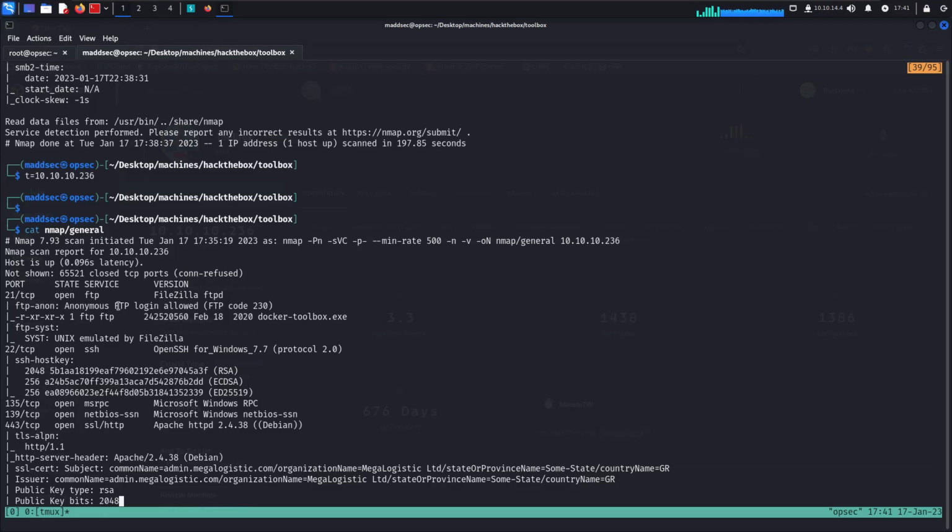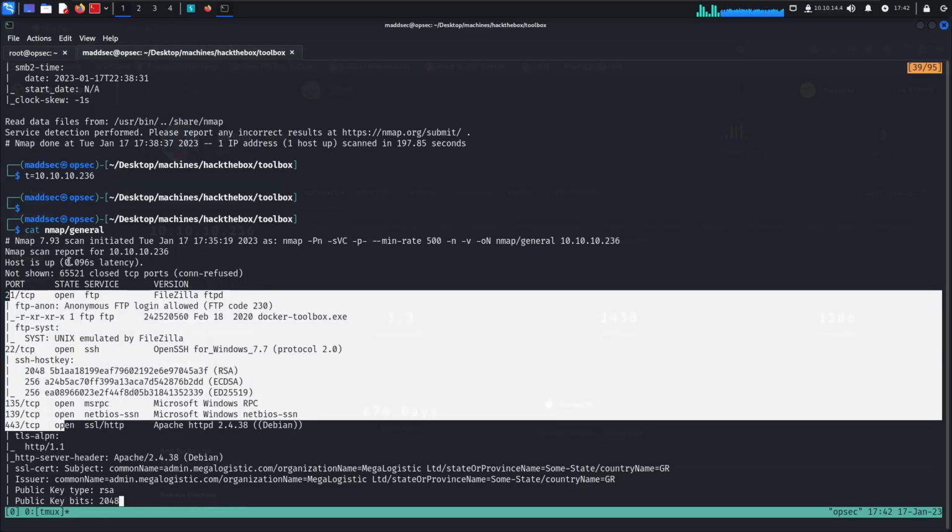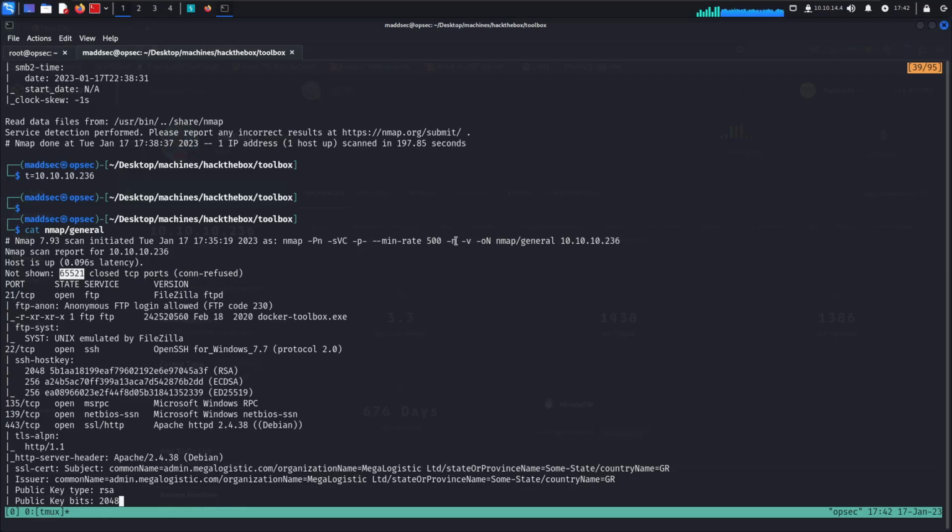The -sC appended to it is a shorthand for --script=default, which will execute some default scripts from nmap to each of those. You can see them right here, like the FTP anon, FTP syst, or the SSH host key, and so on and so forth. -p- will scan the whole range of ports, which are 65,535. Obviously, this is a different figure as there are some open, and this is just about closed ports.